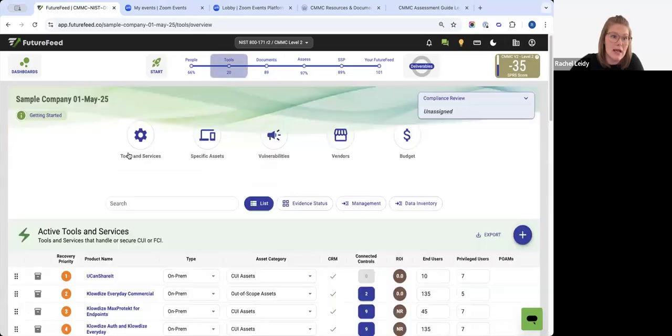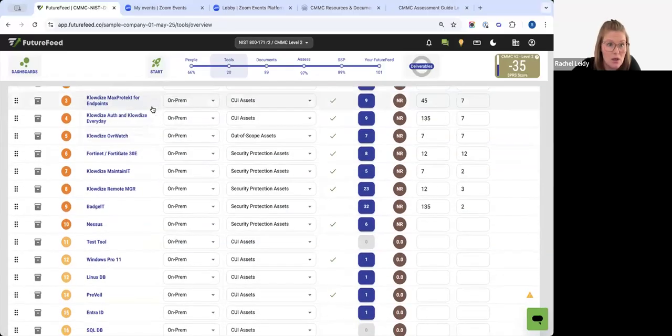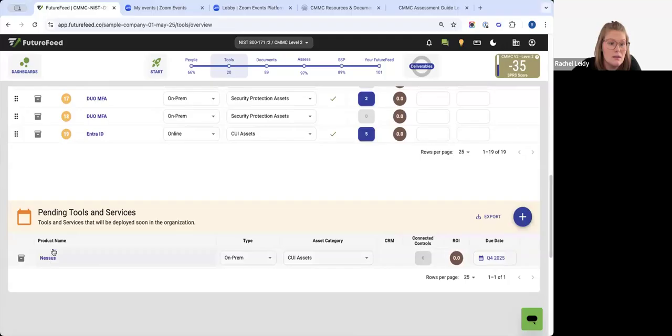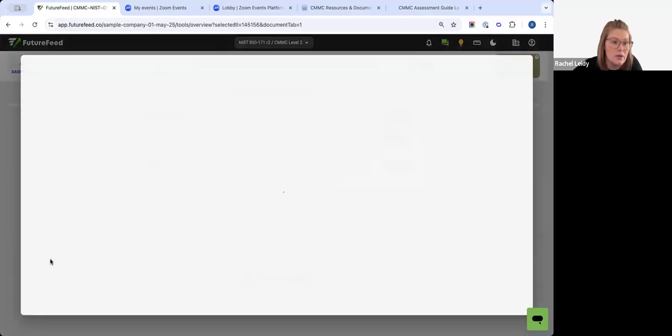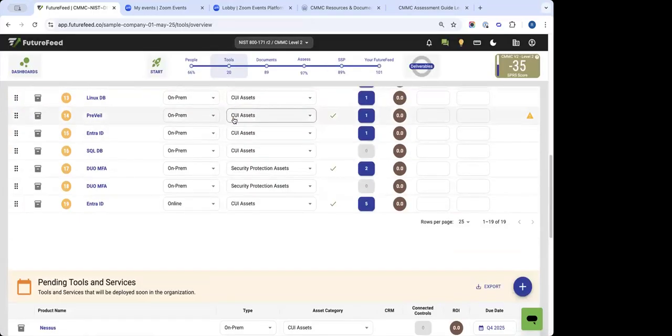Same thing with tools. There's active and pending. So active is everything you currently have in production. It's already running. And then pending is what the company plans to acquire in the future. So here someone made an entry for Nessus vulnerability scanner, painting the picture that at this time they don't have a vulnerability scanner, but they are planning to acquire Nessus. And so you can imagine the tasks in here would be associated with acquiring that, deploying it, and setting it up.